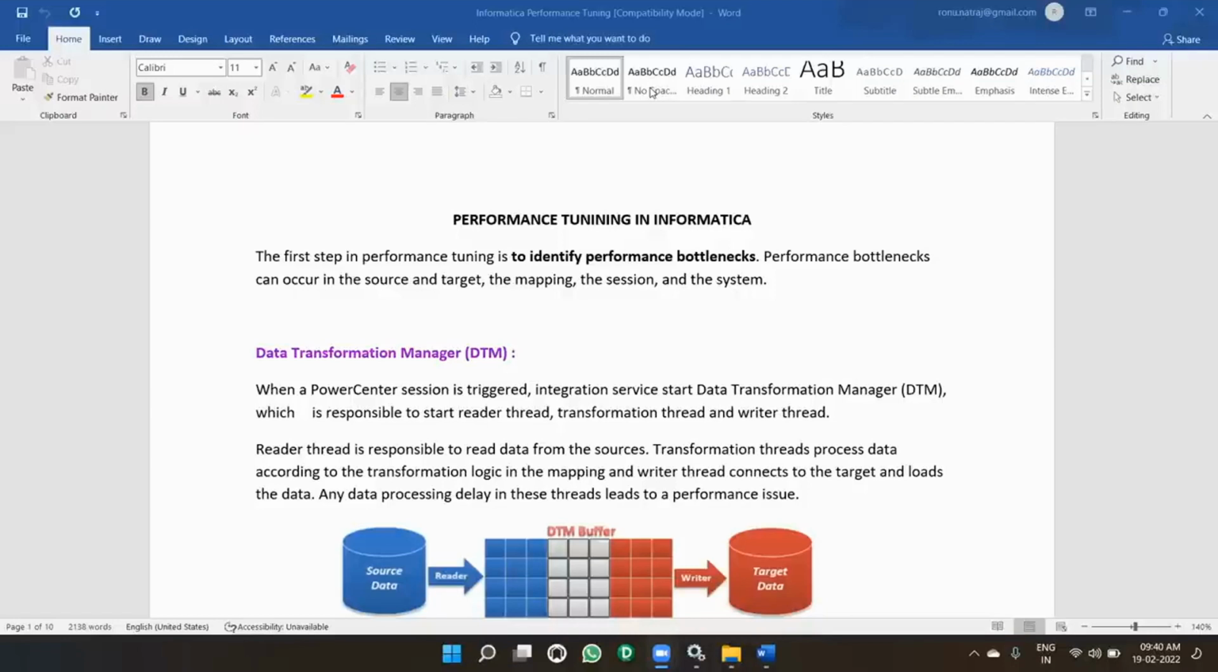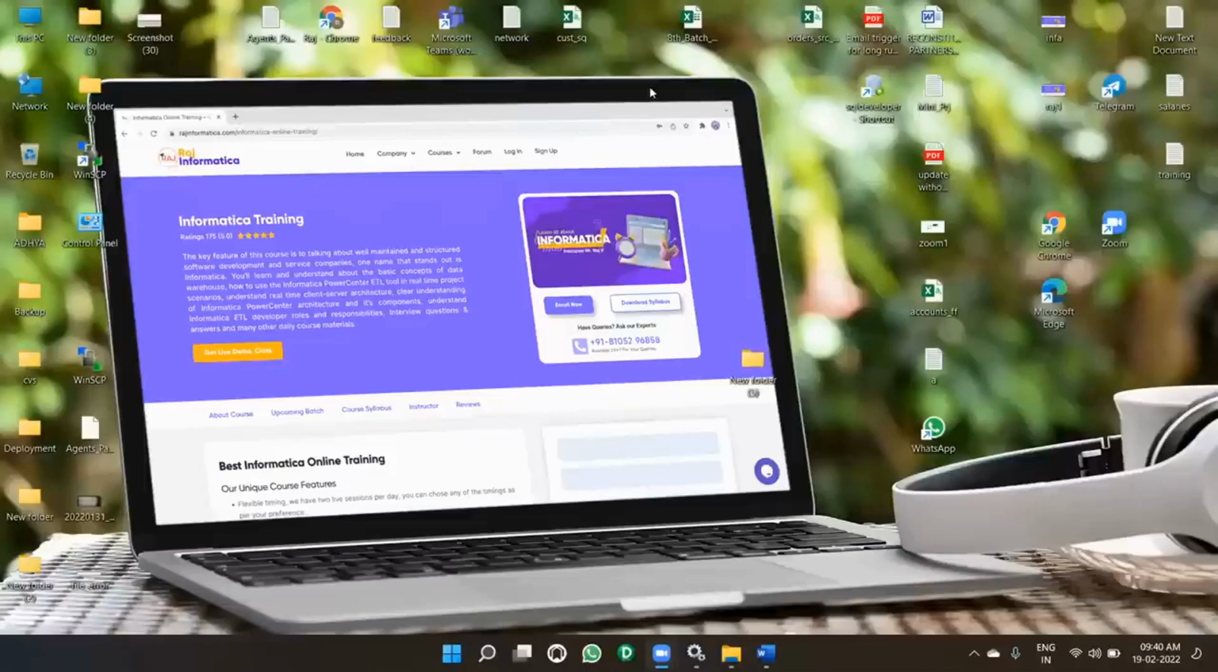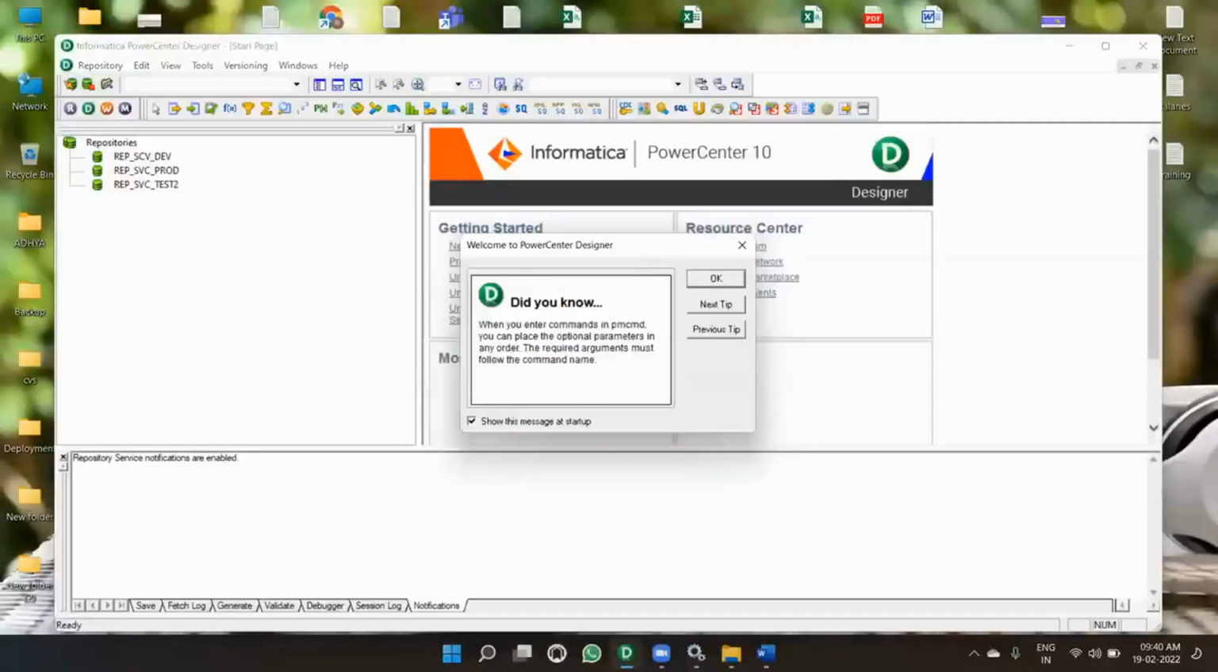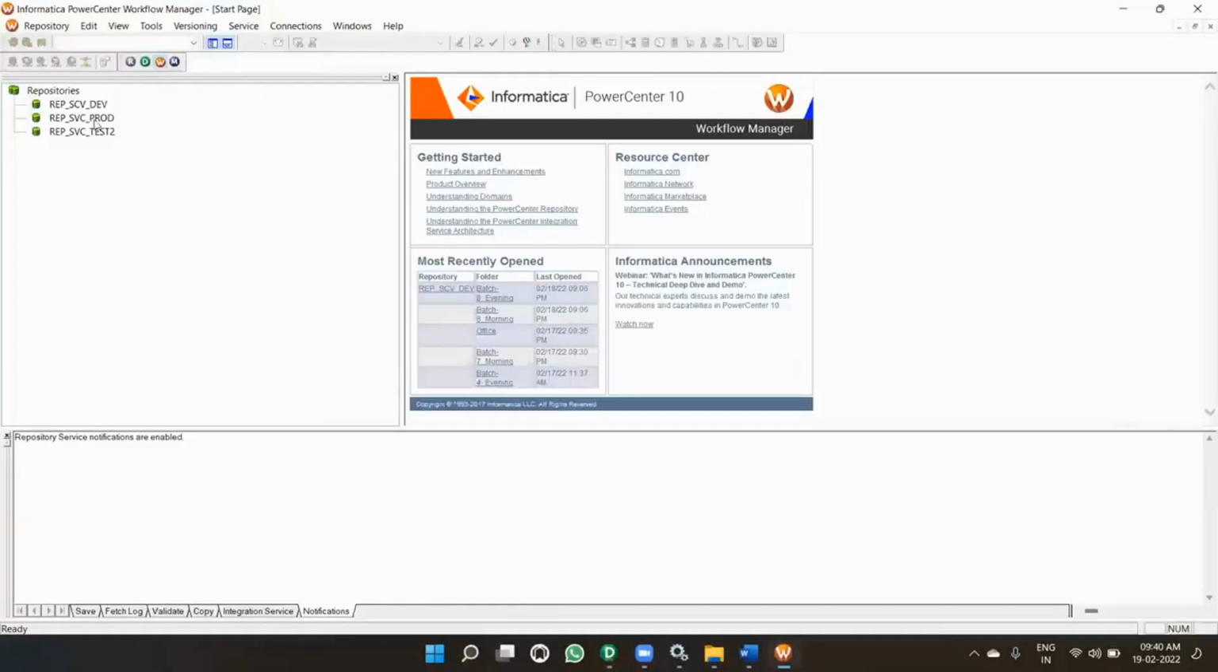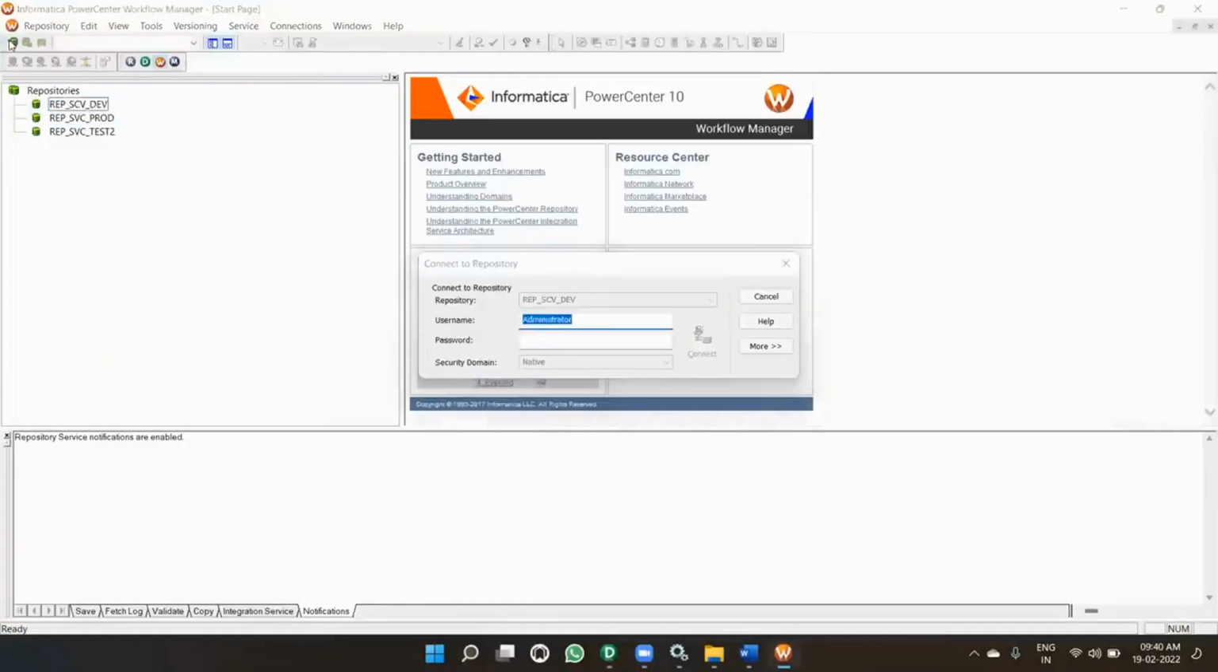So the first step in performance tuning is to identify the bottleneck. A performance bottleneck can occur in the source, target, mapping, session, and the system. Anywhere it can be. Now, when the Informatica workflow is triggered, who will take care of the data load? Integration service. So the integration service will start a DTM.